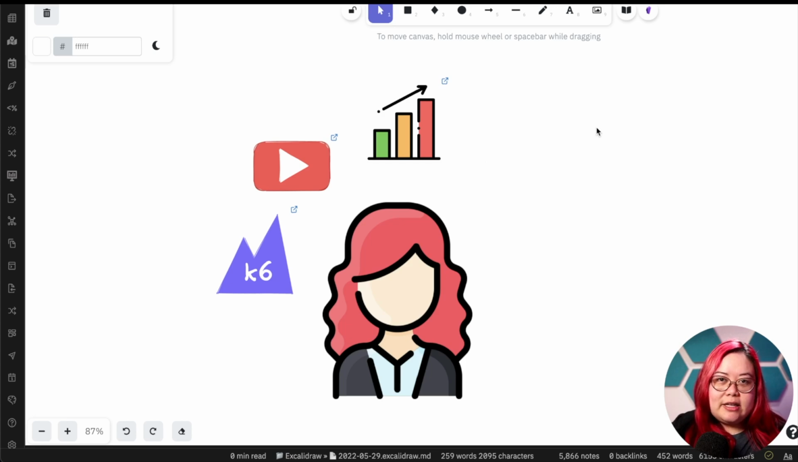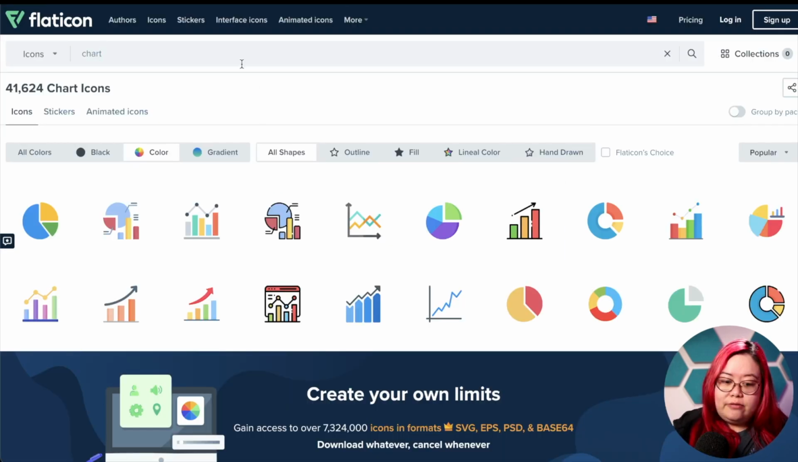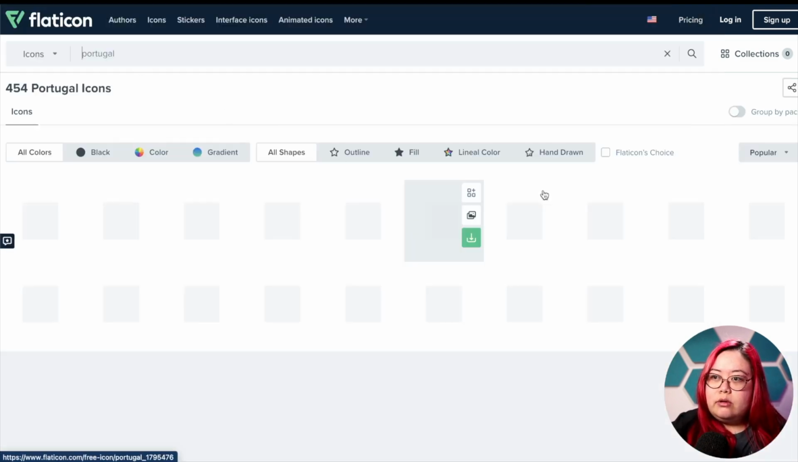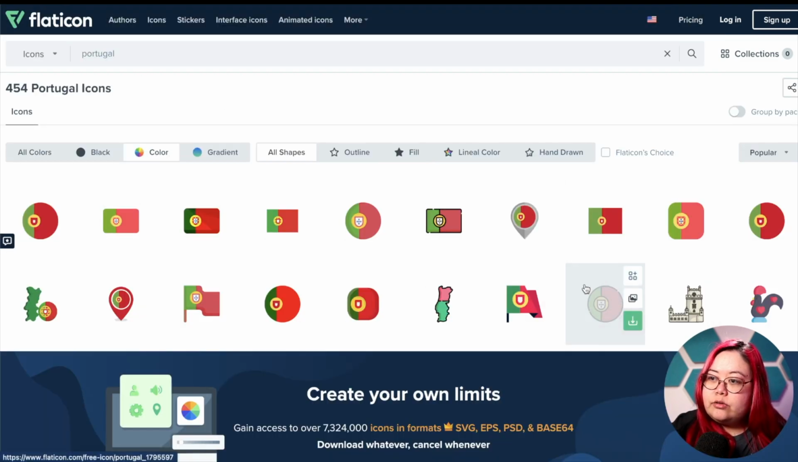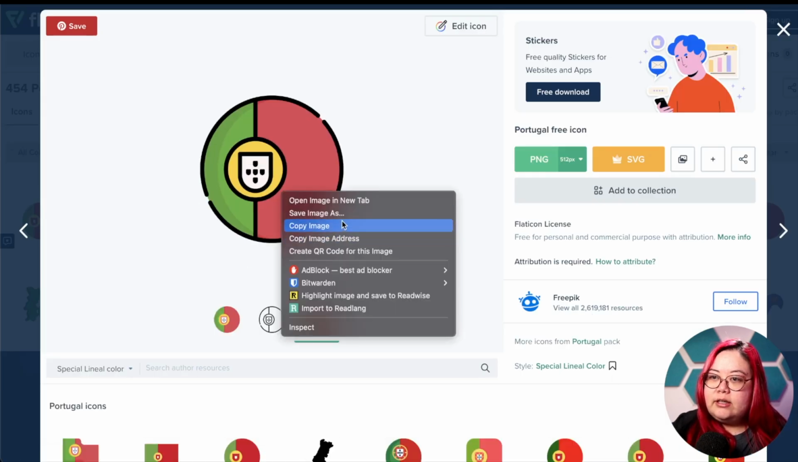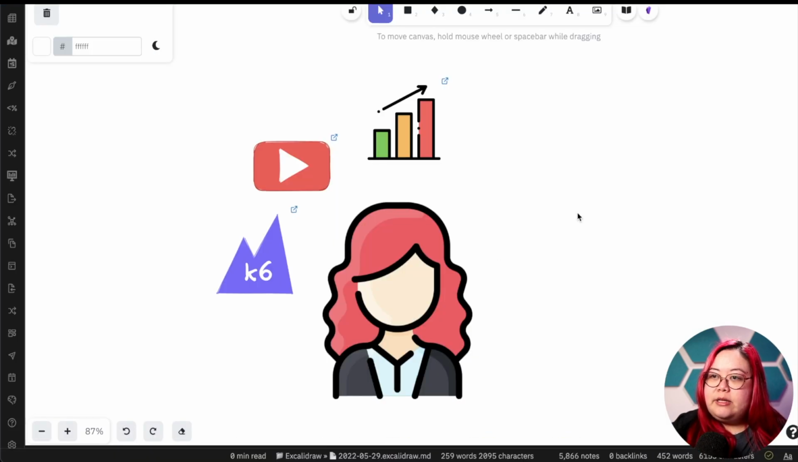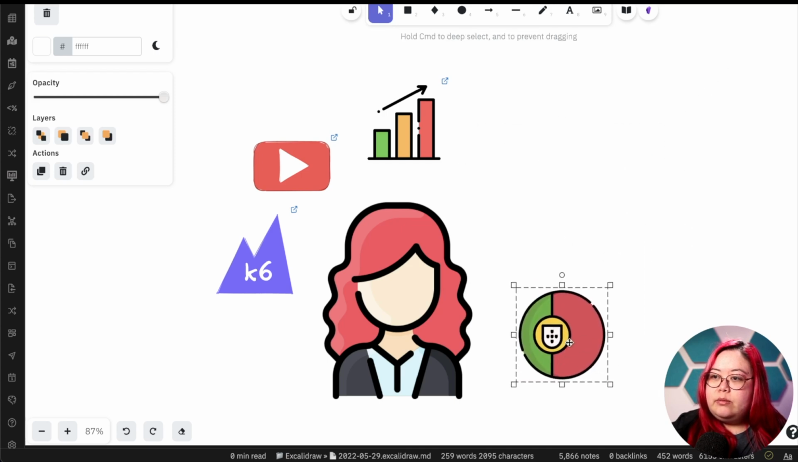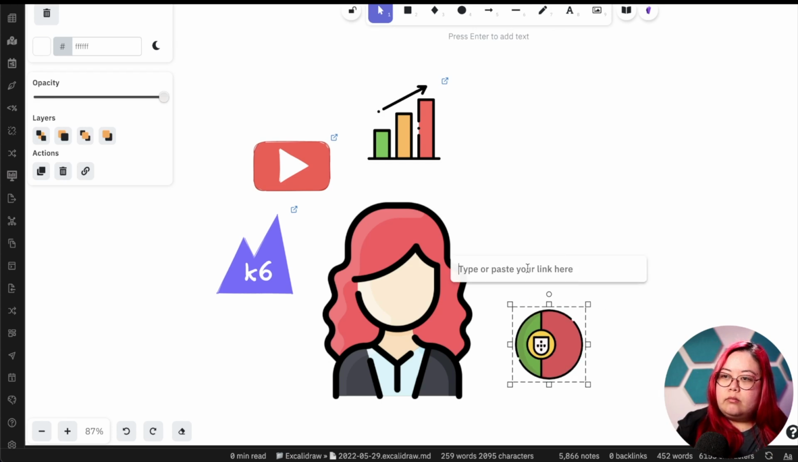Something else that probably should be here because it's so top of my mind right now is Portugal. My move to Portugal is impending and I'm hoping to do it in the next month or so. So let's go look for a flag of Portugal. I'm going to choose this one because it looks kind of like it was hand-drawn, right? I'm going to copy that image and paste it here.